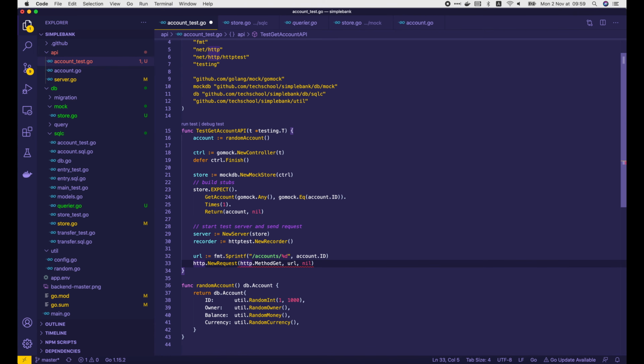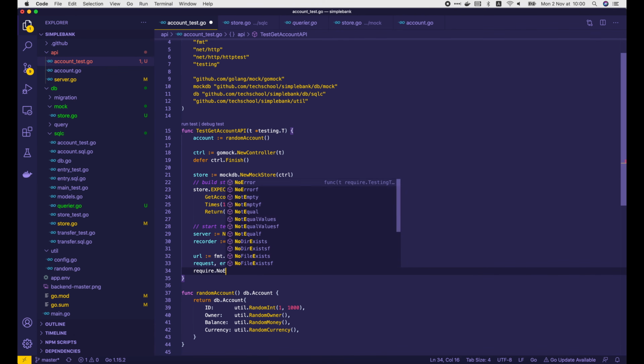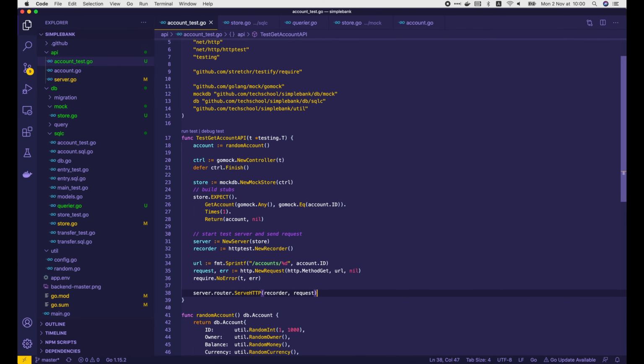This http.NewRequest function will return a request object and an error. We require no errors to be returned. Then we call the server.router.ServeHTTP function with the created recorder and request object. Basically, this will send our API request through the server router and record its response in the recorder. All we need to do is to check that response.